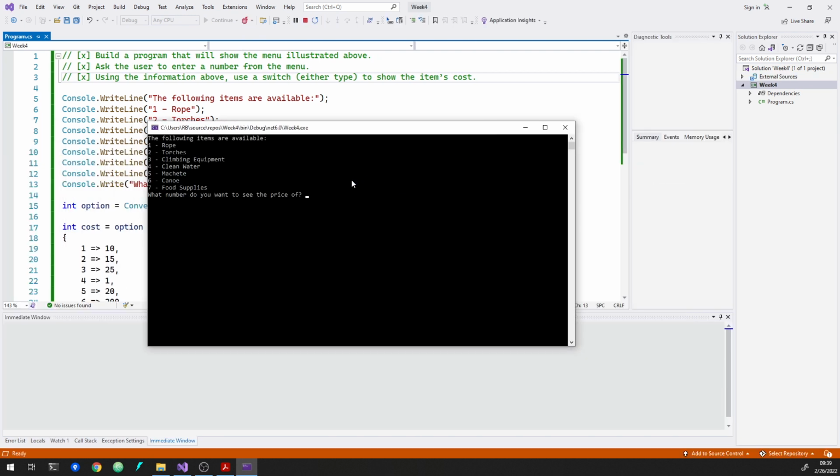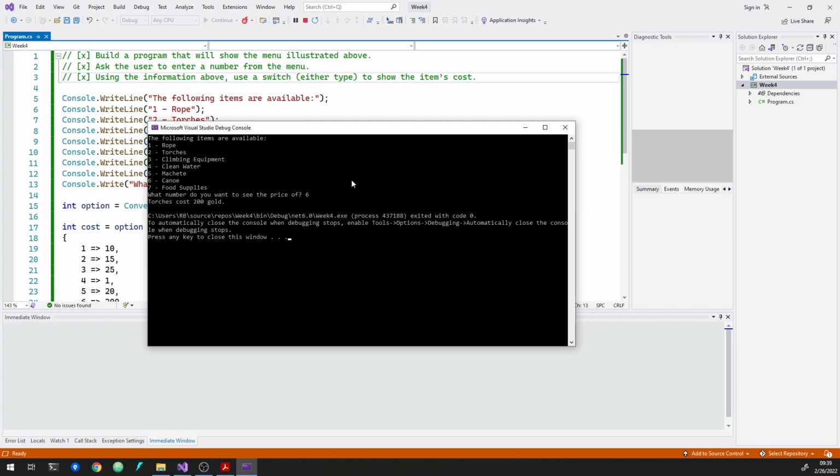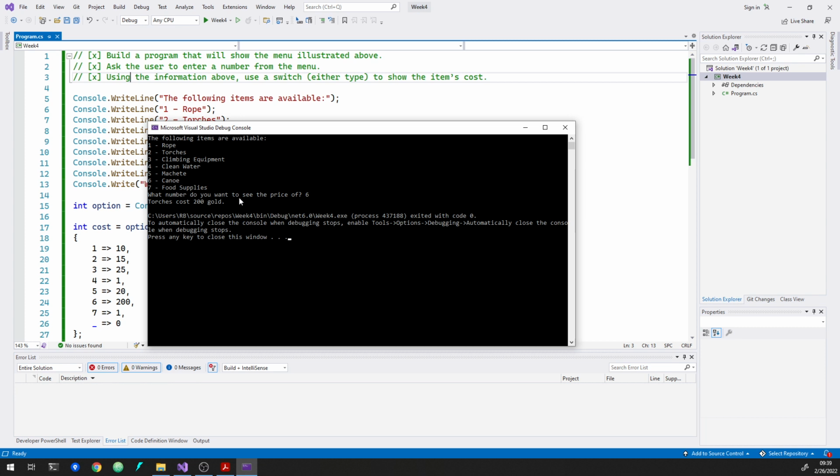So we get our menu. What number do you want to see the price of? A canoe, 6. Torches cost 200 gold. So it is the right price for a canoe. A canoe is 200, but it says torches.